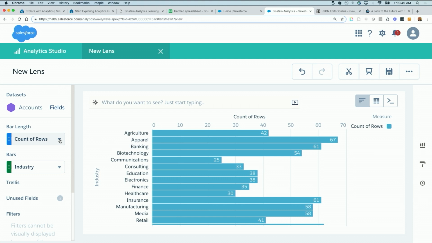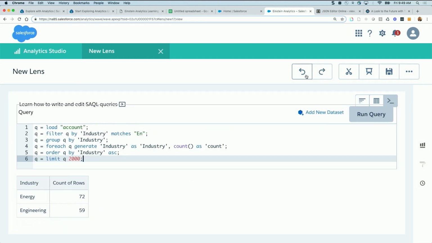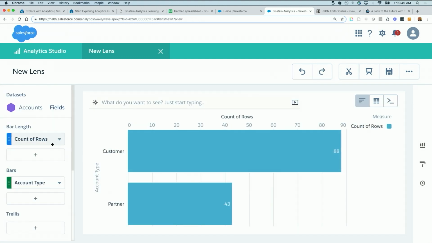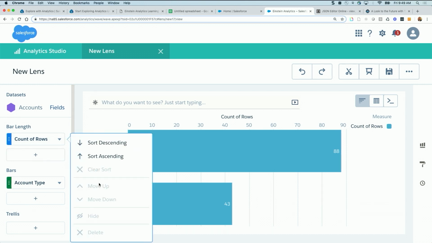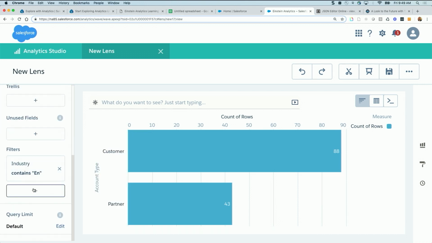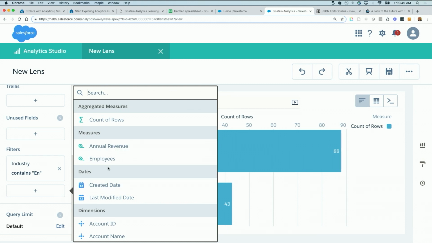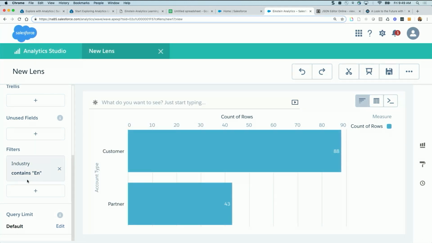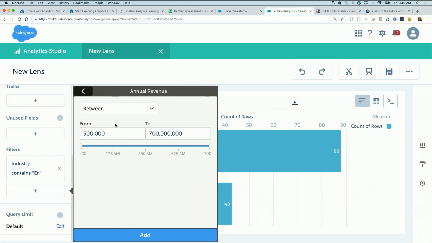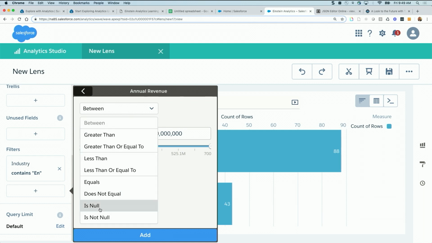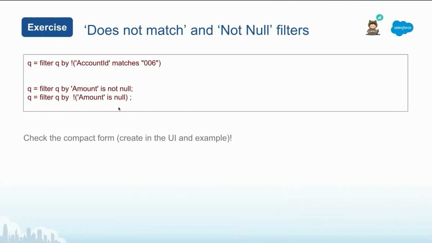For measures, you're a little bit more flexible. So again, I'm going to switch this all the way back. For measures, for filters right here, you can filter on metrics. So let's hit annual revenue. You can have is null or is not null. It will solve that for you in the UI. So you can just select it from here. But behind the scene, it's going to write this is not null or not amount is null.